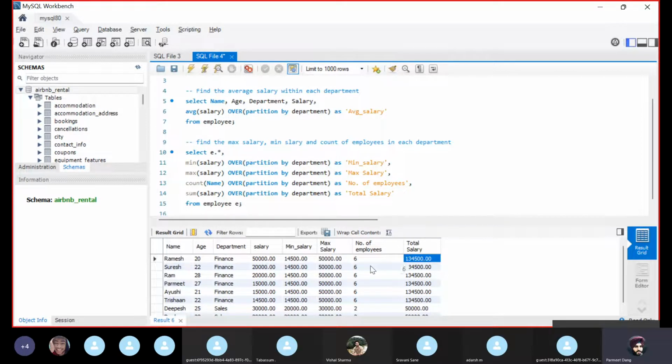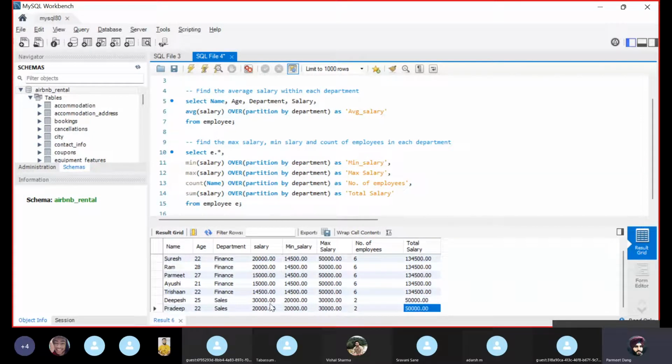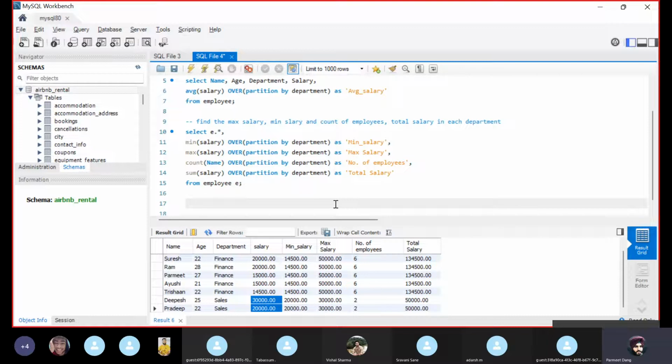So this much amount you are spending in the finance department and 50,000 you are spending in the sales department. This 1 lakh 34,500 is bifurcated this way, and you will see 50,000 is bifurcated into 30,000 and 20,000. Salary count and total salary in each department. So this was all about the aggregate functions. Let us now move on to the window functions like rank and dense rank.